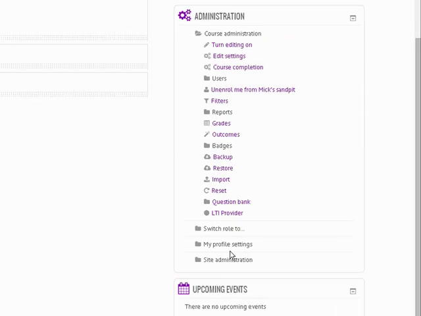My profile settings we'll explore in another video, and finally site administration is mostly about what the site administrator can do. So that's a brief overview of the administration block. In particular, turning editing on and off and editing the settings are the most important things that we saw in this particular video.